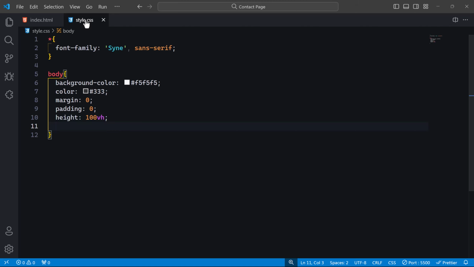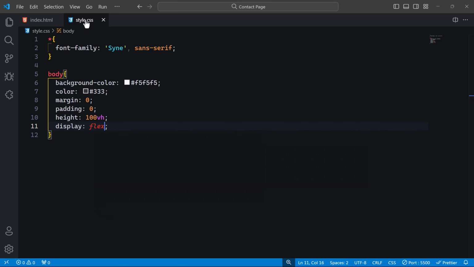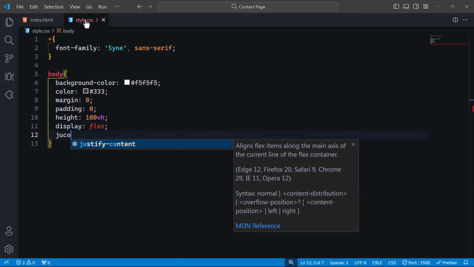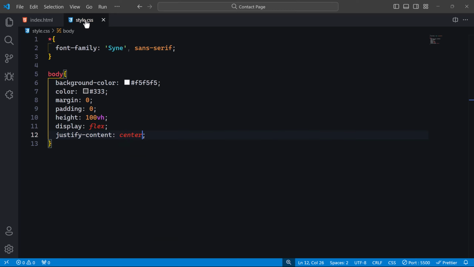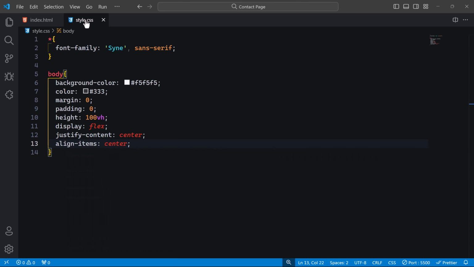To center content both horizontally and vertically, we'll use Flexbox. By setting the display property to Flex, we enable Flexbox layout. Then, use Justify Content to center to align items horizontally. Align items, center, aligns them vertically. This combination perfectly centers any content within the body.